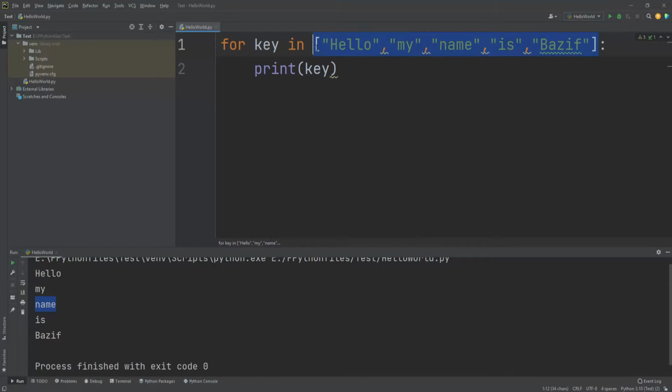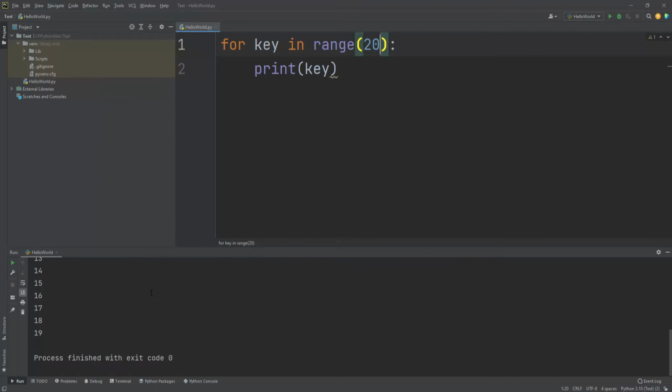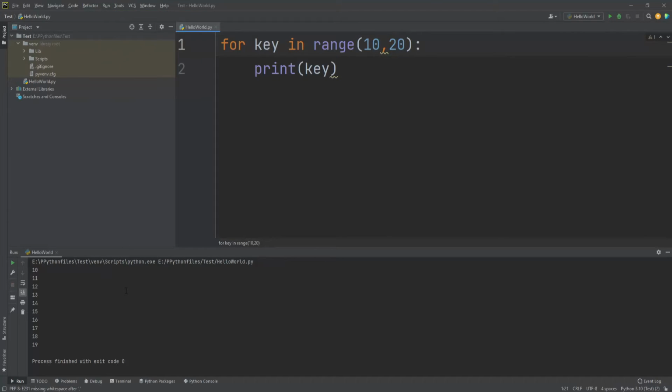What I can also do is use this function called range, and I can give a value, let's say 20. If I run this, like the while loop, it's going to give me all the values from 0 to 19. So it's going to run 20 times, but it's going to start from 0. I can tell it to start from a certain number, like from 10. Now if I run this, as you can see, it's going to start from 10 and go to 19.